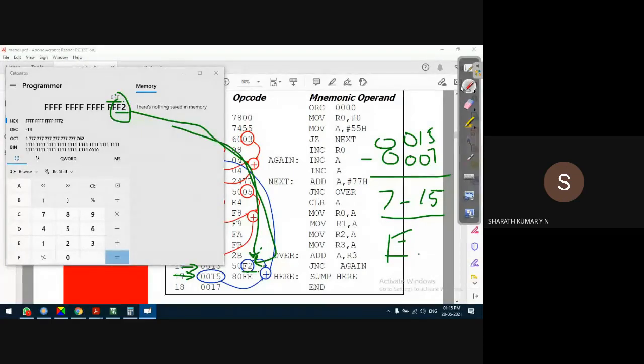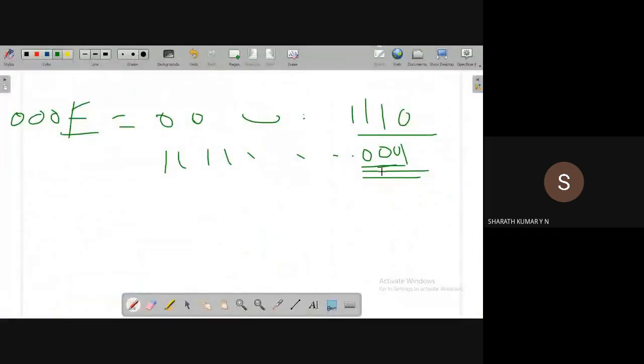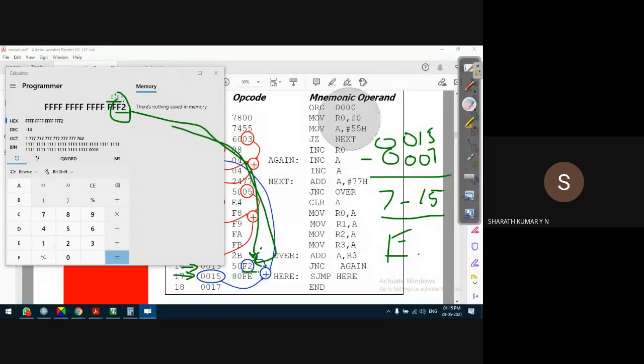Okay, manually I could not calculate. Failed. I'll try it again and I'll show it somewhere in the next class.